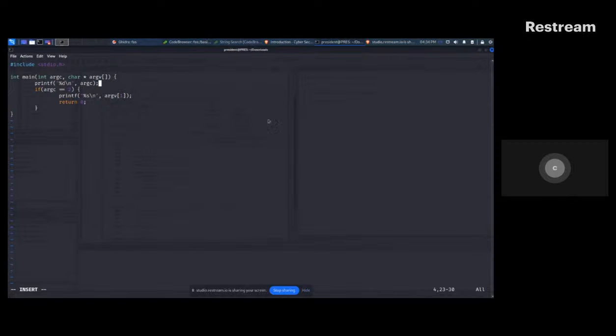Okay, so in this code, I'm printing argc, and argc is the number of arguments for the program. I'm checking to see if it's 2, and then I'm printing the first argument. The interesting thing with argc and argv is that the first argument is always going to be the name of the program that you're running, the 0th one in this array. So argc at minimum is always going to be 1.